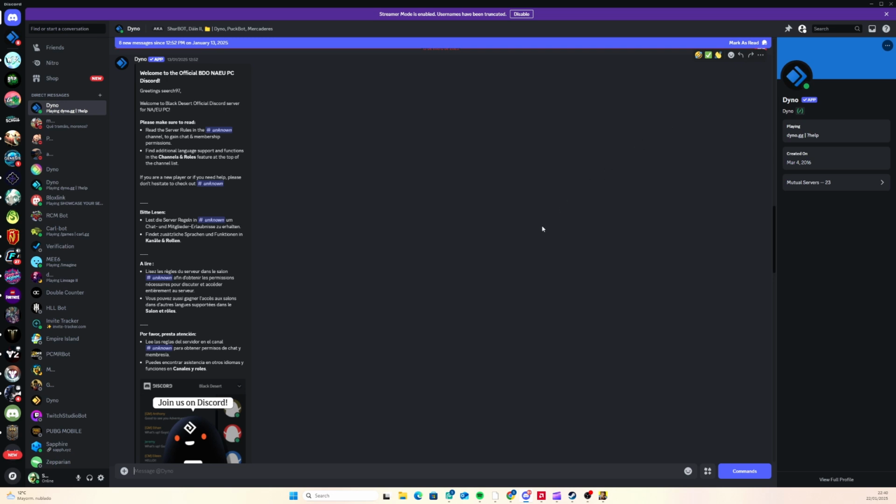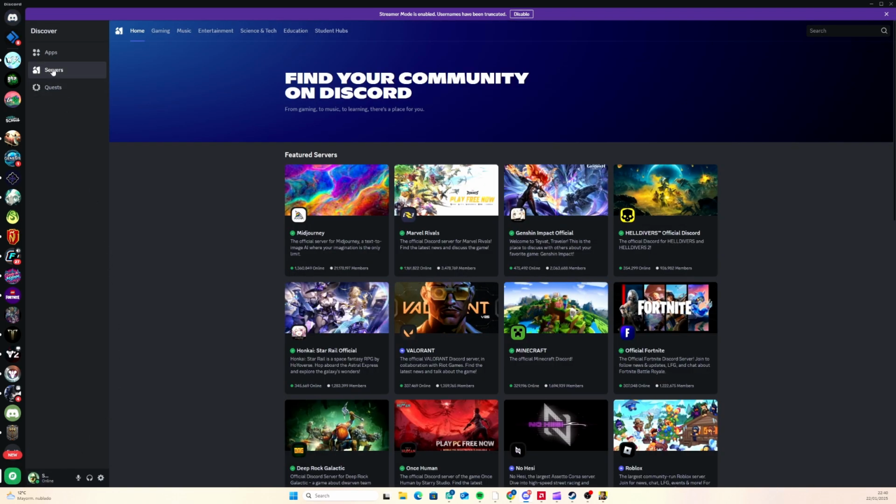To do this, click on the Discover icon that we can see in the lower left corner of our application. Now click on Servers and go to the search box that you will see in the upper right corner and type Grand Quest Games.